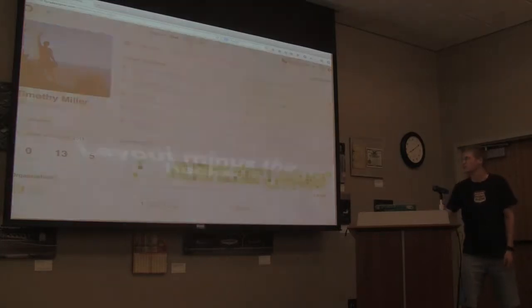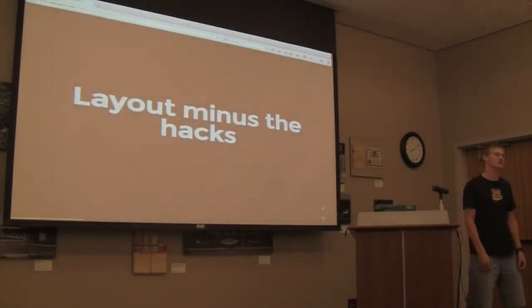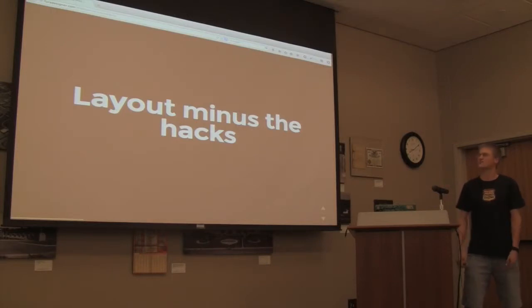With that, Flexbox. Flexbox is the layout minus the hacks. It's layout for the web with actually some thought put behind it.